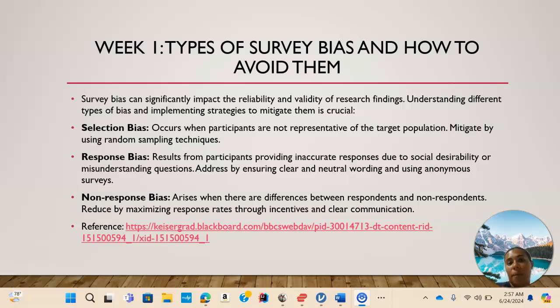Response bias results from participants providing inaccurate responses due to social desirability or misunderstanding questions. I feel like this is something that everybody has kind of been a part of. I personally, when I took surveys in high school, I didn't really always answer truthfully just because I wasn't sure if it was anonymous or not, and I was a bit shy.